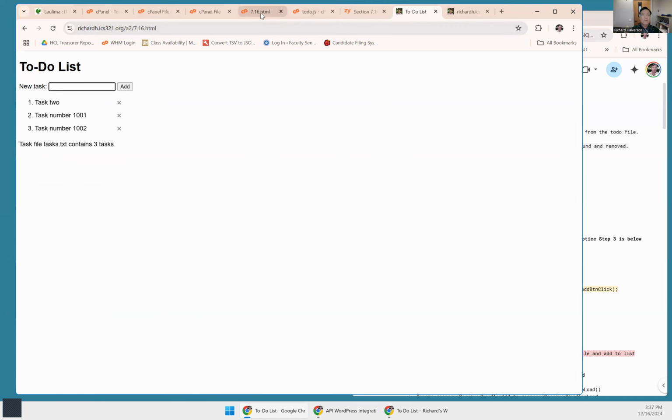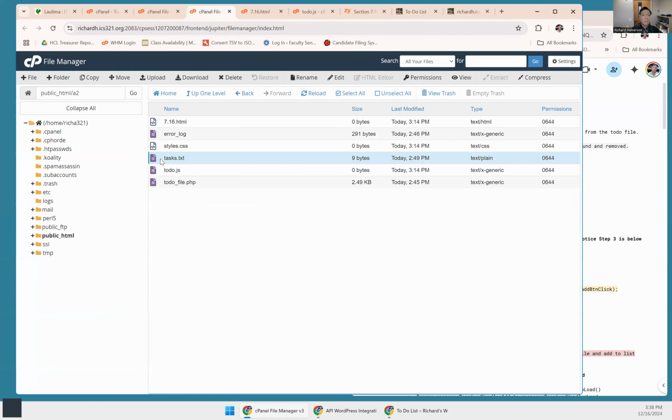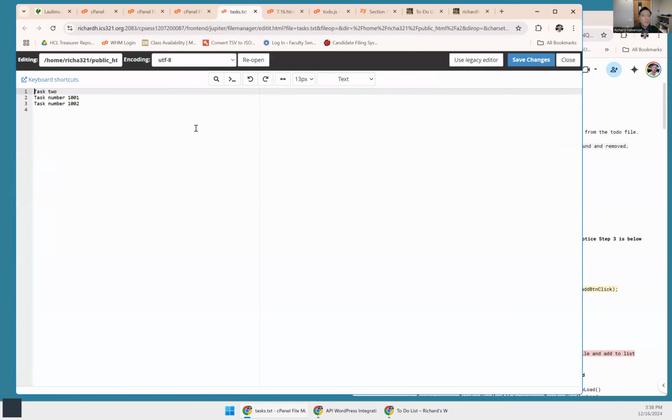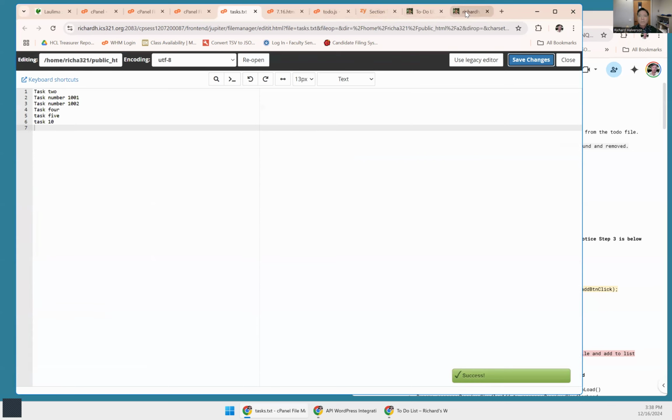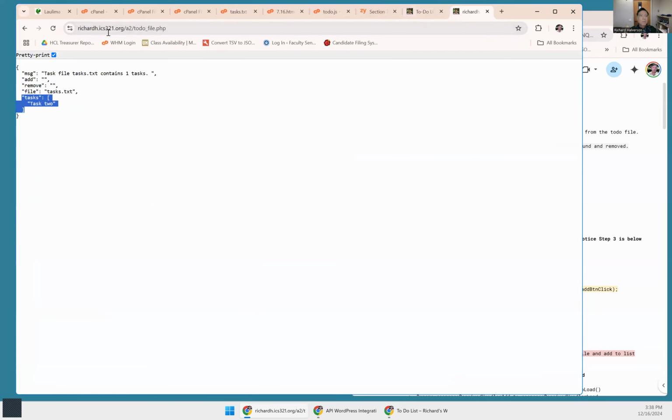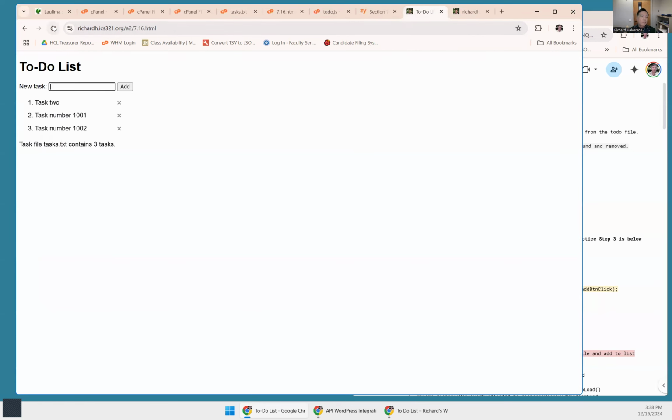So I can go over here, right here, edit this, and add a task 4, task 5, task 10, whatever. I'm going to save changes and go over here and reload. Okay, so when I look here, it shows all of these tasks. This is the array that's going to be used to populate this. So when I reload this, there they all are. And I can delete them if I want to. All right.